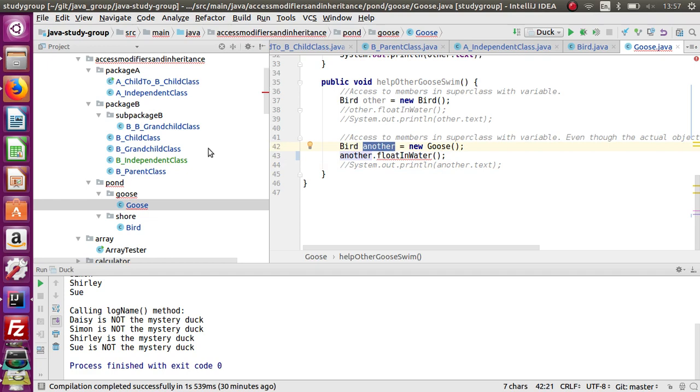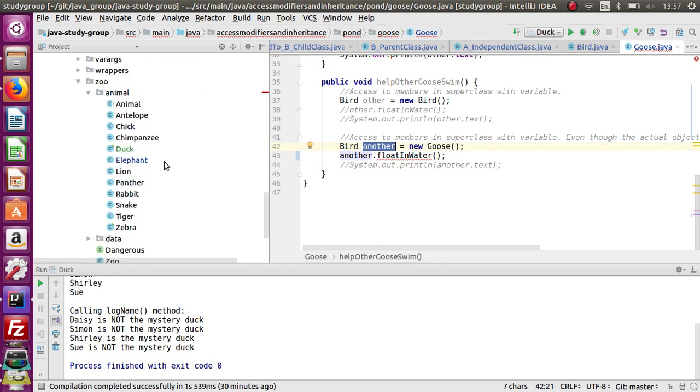So it's a similar principle as when we were in the animal package. We sometimes assign these, like a tiger, to an animal reference. We couldn't then treat it like a tiger. We could only treat it as an animal because we assigned it to an animal reference. It's the same here. So if that was a goose, of course, that would work.